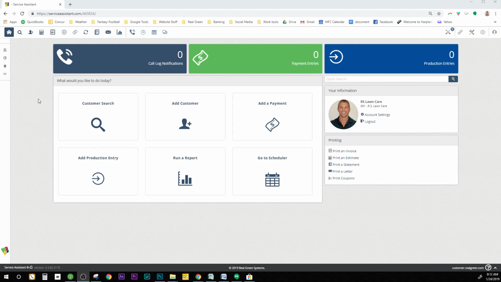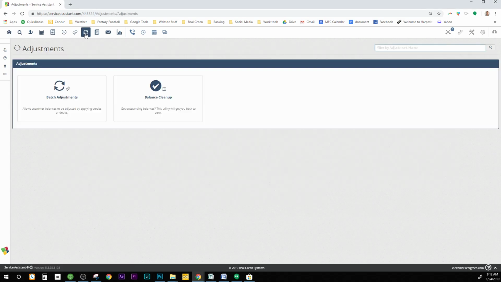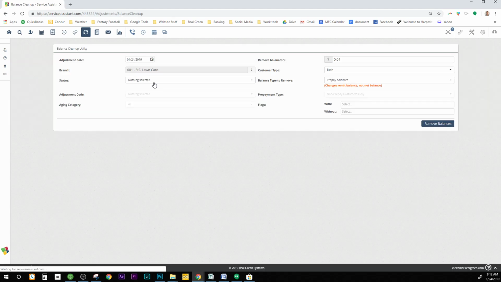So let's get started. The first thing we're going to do is go up to the adjustments button. We're going to click that, and it pulls up two different types of adjustments. This is for if you need to make one-time adjustments for people, but we're going to do a small balance cleanup. So we're going to click on this, and we see a new screen.